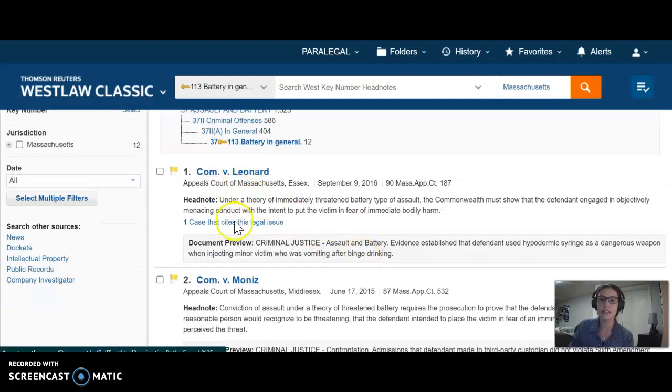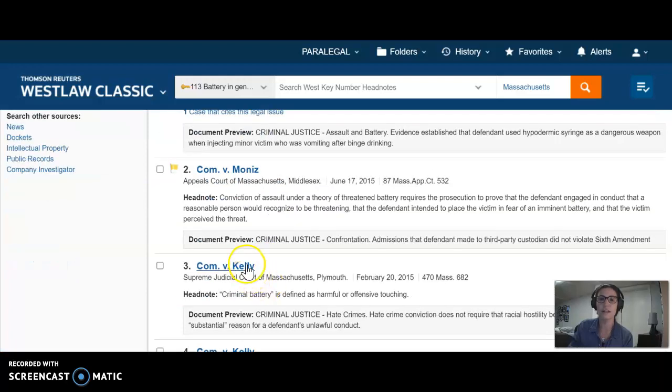These here are the list of cases. Commonwealth versus Leonard, Commonwealth versus Moniz, Commonwealth versus Kelly. You can see that you get the name of the court that issued the decision, the date, and its citation. And then it says head note. This is really cool, and this is the part that I don't think I explained as well in class. When you are here, you're in the digest. What we're looking at is just a list of cases in my jurisdiction on this particular topic, which is battery in general. I get the name of the case, the citation to the case.